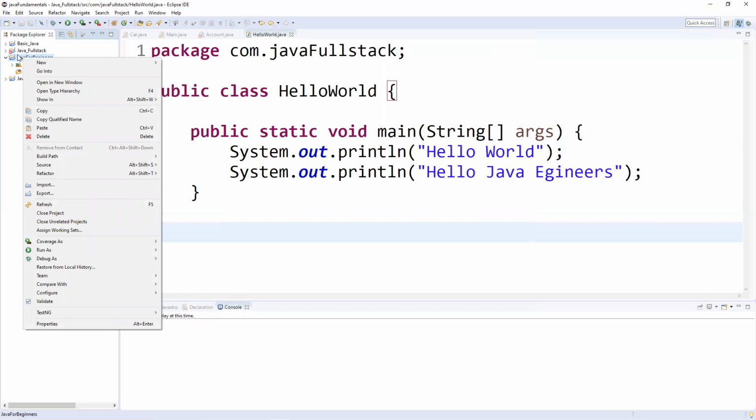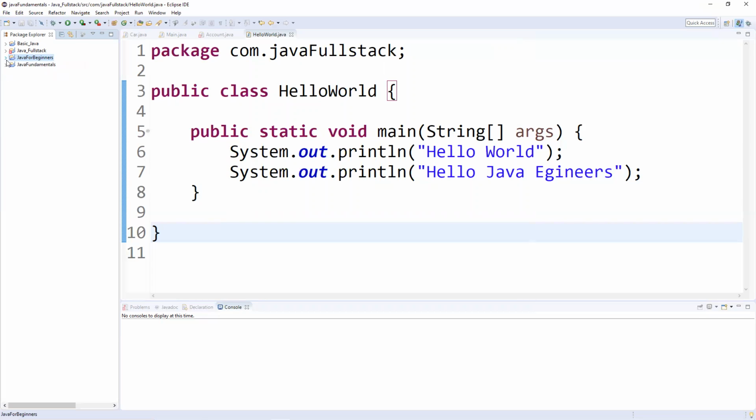Okay, we have learned how we can create a Java project. That's all about the Java project. Inside the Java project, we have the JRE System Library, and we do have the source folder. Inside the source folder, we will have a package. We have to create a Java package, and inside the package, we can create a Java file.